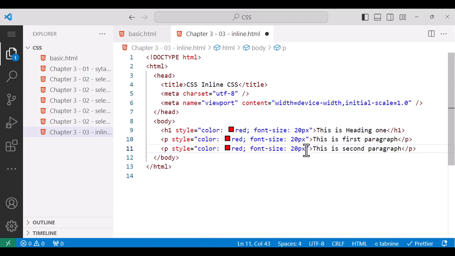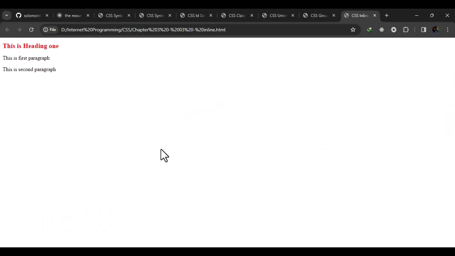So we can add another property, for example, font style, italic. So we make the text italic for the third paragraph. If we open and refresh, we see that the red is applied for all, but the third element is italic. So the font style is changed.